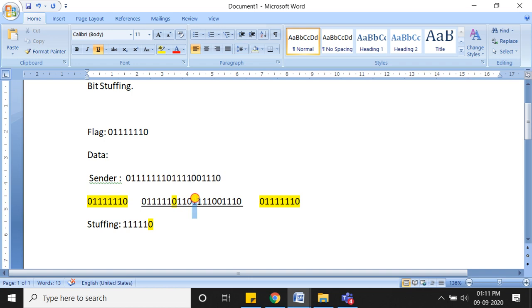Here again 1 1, and I'll take one more extra bit here for demo purposes. Now assume the sequence of 1s started again: 1, 2, 3, 4 and 5. Immediately one extra bit is stuffed by the sender. Then there are no continuous ones, so this data will get transferred.